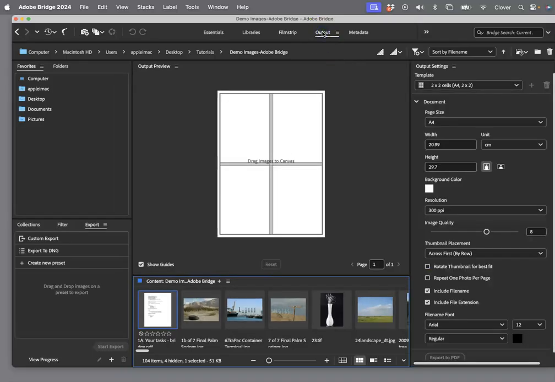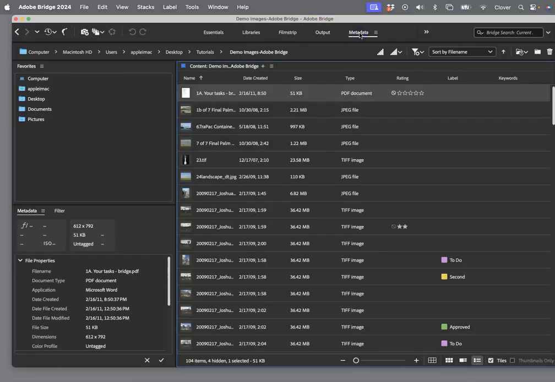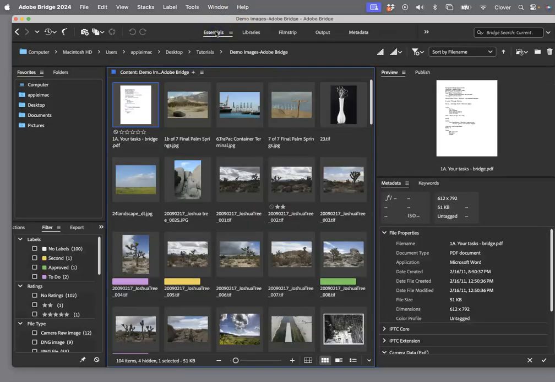Output, this is more as you're getting ready to either export your images in some other format or you make some sort of a proof sheet or something. This can be a way of doing that. And then metadata. Don't usually use this one. It just gives you kind of more information, file size, what kind of documents there are, etc. So generally you're going to want to be in the Essentials panel right here, which is the first one of these options. A few other things on top.